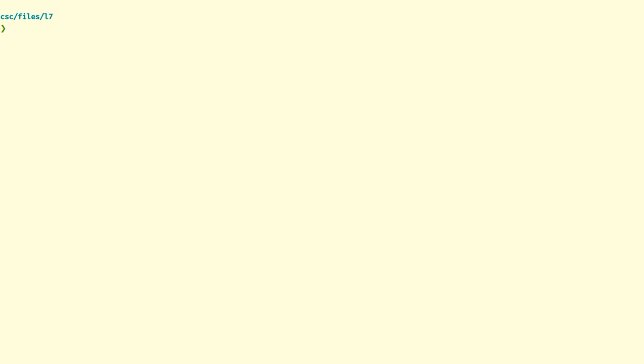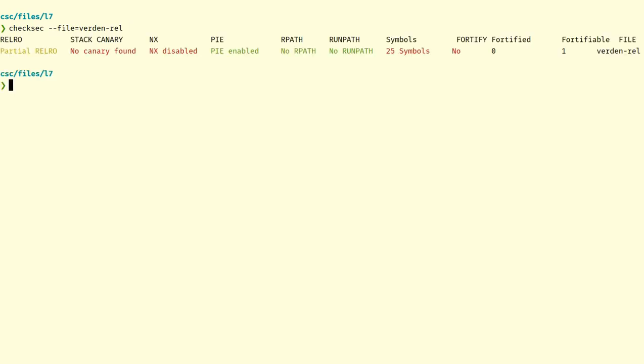Now, remember I mentioned checksec. You can install this with sudo apt install. Let's run it and see what the security of this little thing we just built looks like. Wow, a lot of red and a little bit of yellow. So this first one we'll talk mostly about, so I'll skip it for right now.